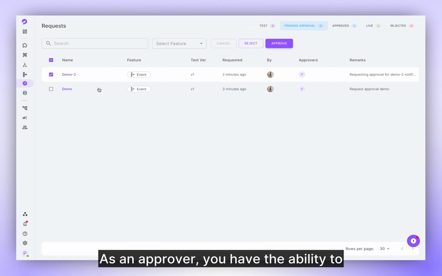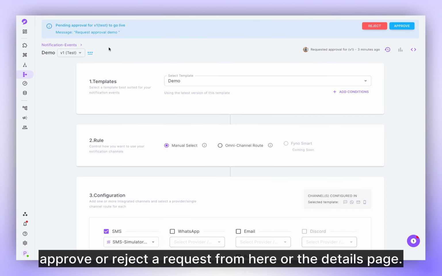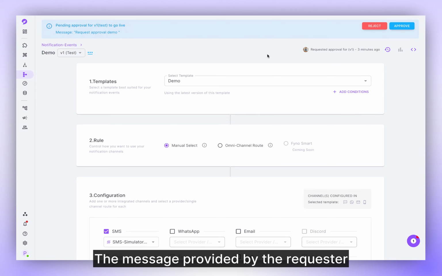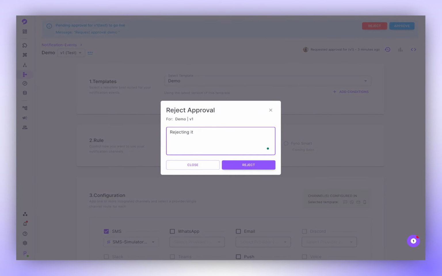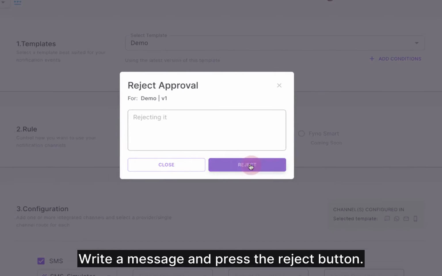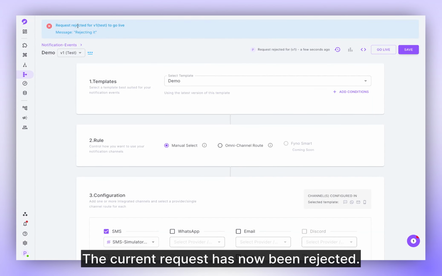As an approver, you have the ability to approve or reject a request from here or the Details page. The message provided by the requester can be viewed on the header, along with 2 action buttons for approval and rejection. Let's examine the rejection process for this request. Write a message and press the Reject button. The current request has now been rejected.